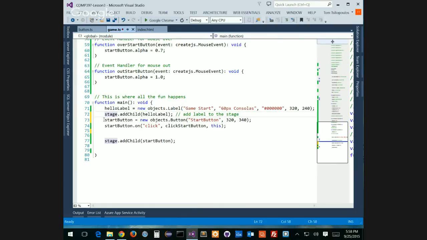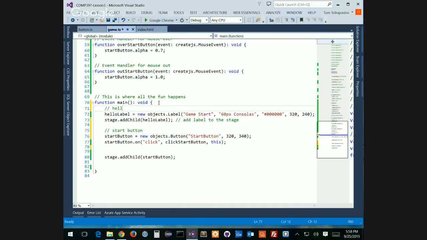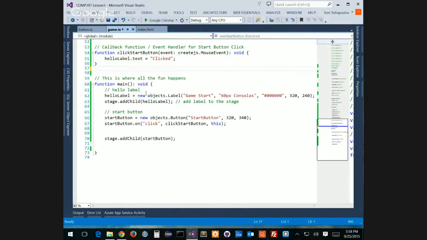And now we have, this is my start button. I've got to instantiate it. This is my start button, and this is my hello label. I'm going to make it just different. Hello label. So we've added some comments here so you see what it is. Separation, basically, is what it is. And I don't need my over button, over start button and out start button, because those are being handled by my class. All I need is my click start button, because I can't have my click start button as part of my class. Every click event handler is going to be slightly different. They're going to do different things, so I can't include it in my class. It's too tough for now.